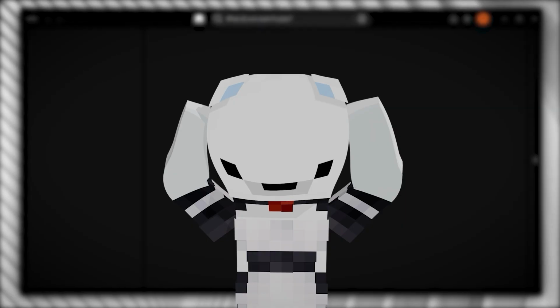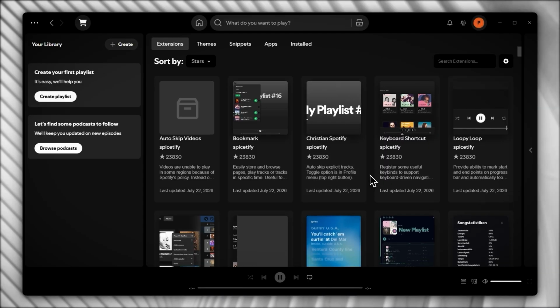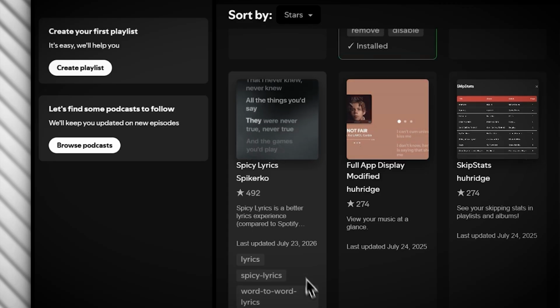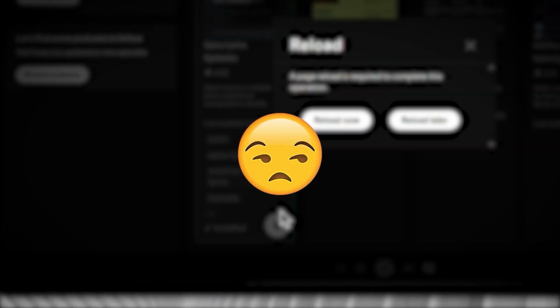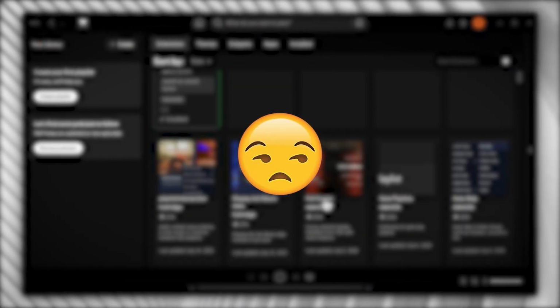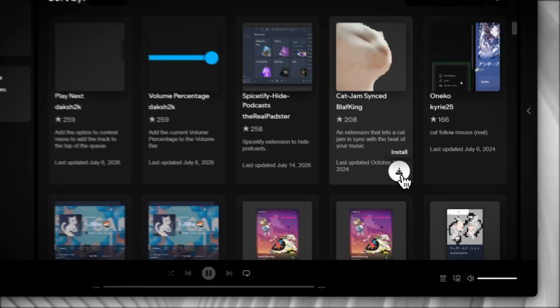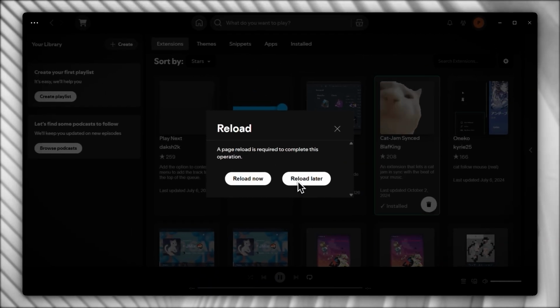Sounds unbelievable, right? This shows how powerful extensions can be. Aside from that, you can also install this Lyrics extension. By the way, Lyrics used to be available in the free version of Spotify. I also found this cool cat vibing extension. It adds a cat gif on the hotbar.